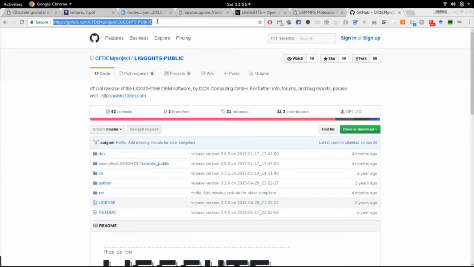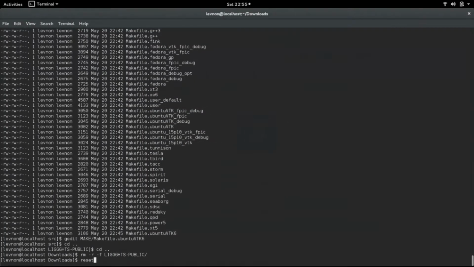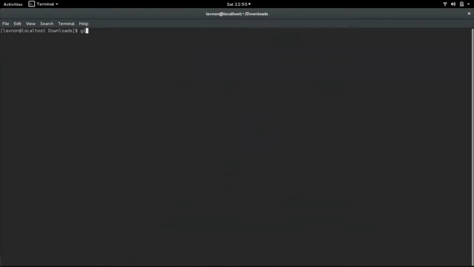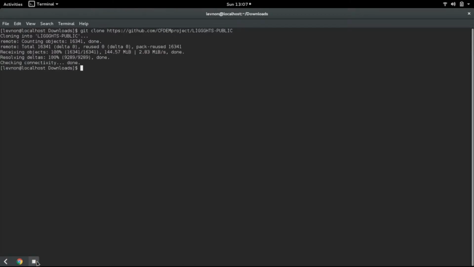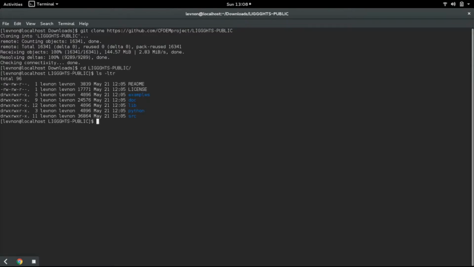Otherwise, just copy the link, and then I'm going to go to my terminal here, and I'm going to simply clone this repository. Now, depending on the speed of your connection, this might take a few seconds to a few minutes. So I'm going to fast forward here until this is done, because I'm connected to Wi-Fi and my connection is just too slow. So now that the download is complete, we should have a new directory called LIGGGHTS-PUBLIC. So we're going to change directory to LIGGGHTS-PUBLIC and list all the files in that directory.